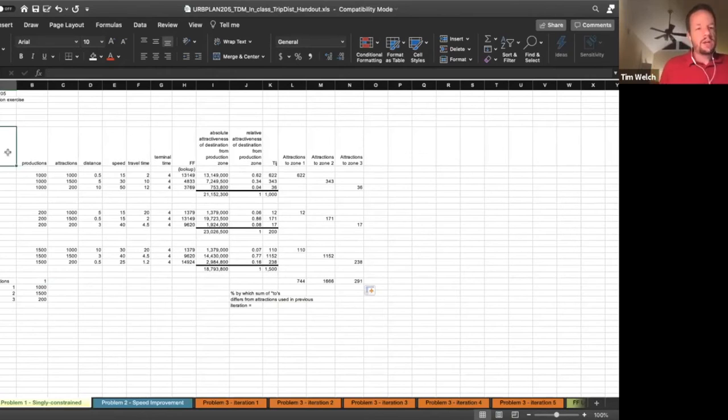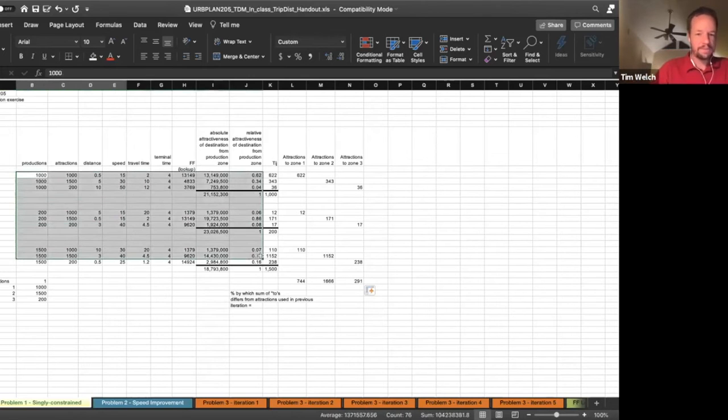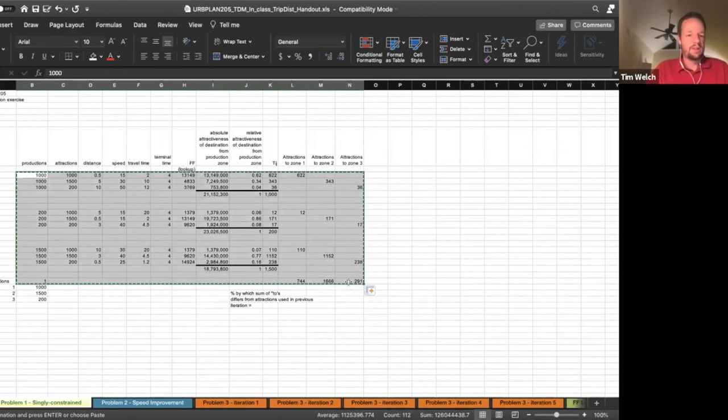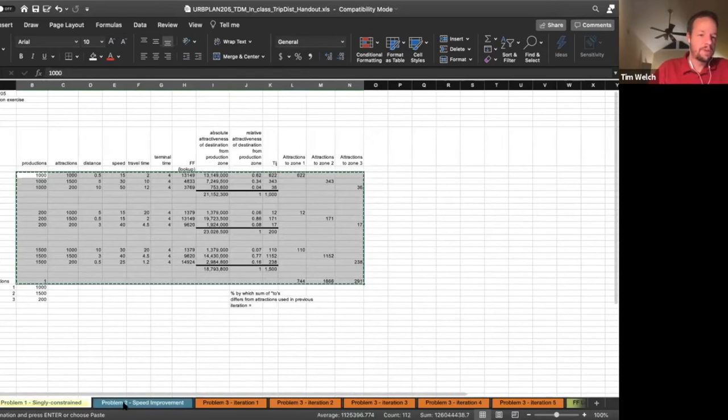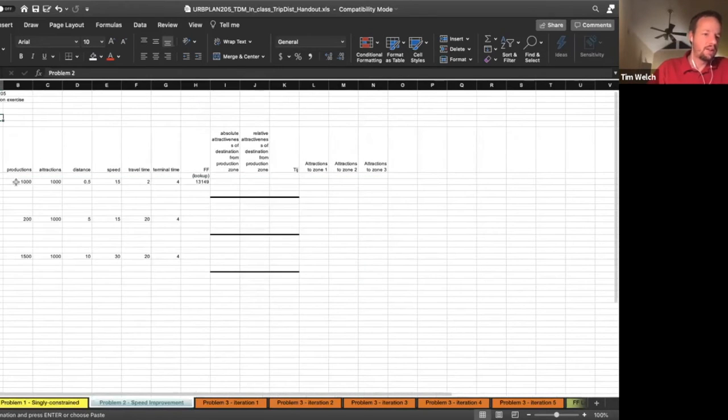Now, what do we do if there's a speed change? I'm going to take the lazy person approach here, and I'm just going to copy all the data that I have in here. Literally just copy it and paste it into the spreadsheet. That's why I made them exactly the same. If you didn't notice that, they're line for line identical, so they can just be pasted in there.